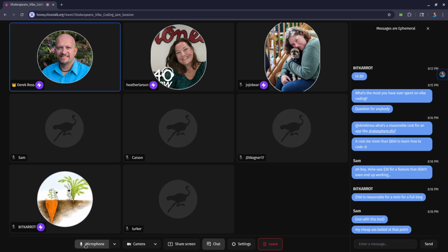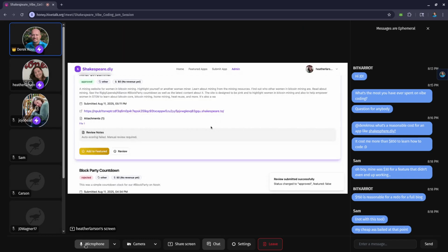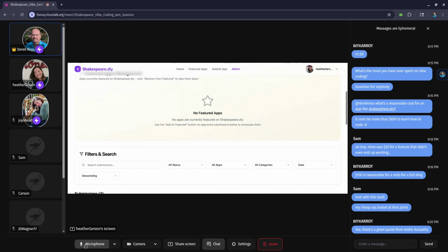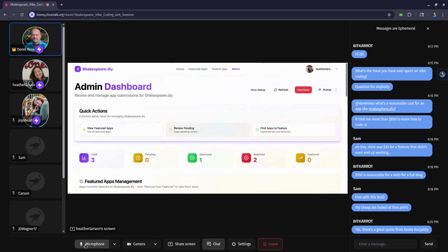If you try two prompts, three max, to fix it and it doesn't work, you need to restart the context window and think about how you want to word your prompt to get it fixed. Otherwise, you're just going to spend money, burn sats or burn dollars.